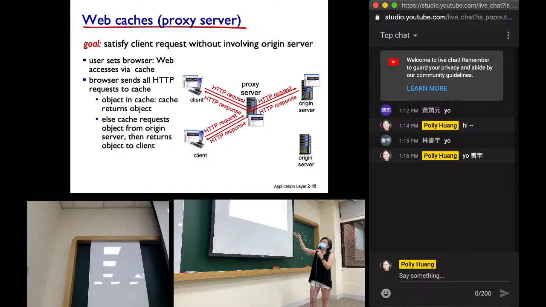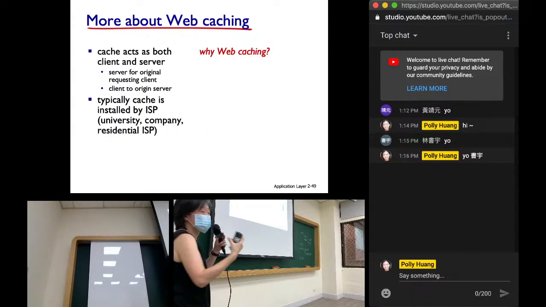So you see that the proxy server there acts as both the client and the server, serving the local users as a server and fetching content from the remote server as a client. Such a cache or proxy server is typically set up by an ISP. For example, NTU sets up one of those proxy servers for us. Your home residential ISP might also set up such a proxy server nearby.